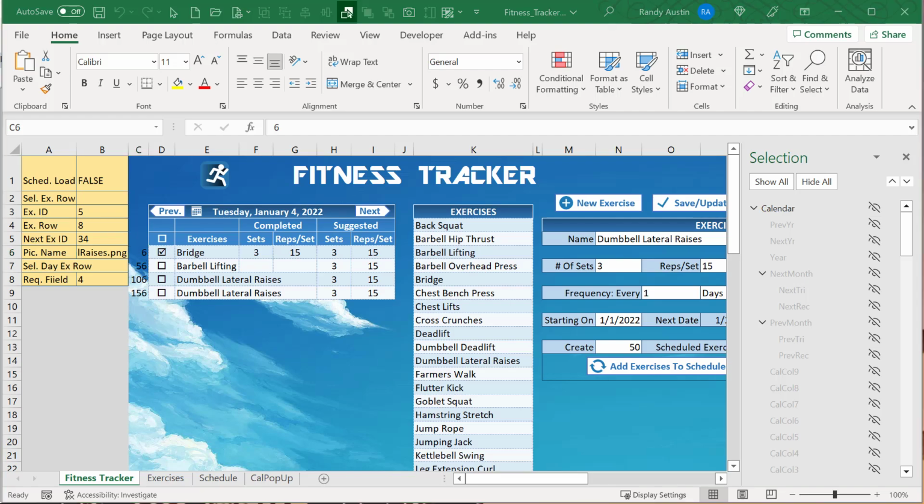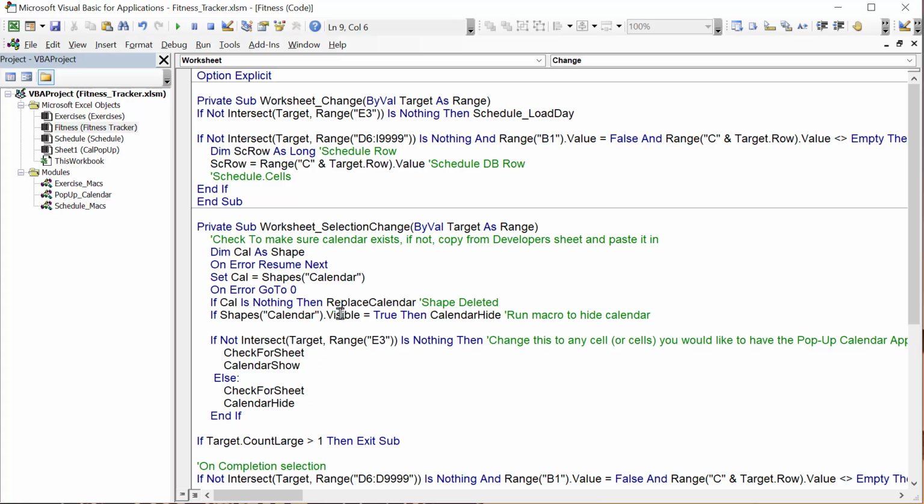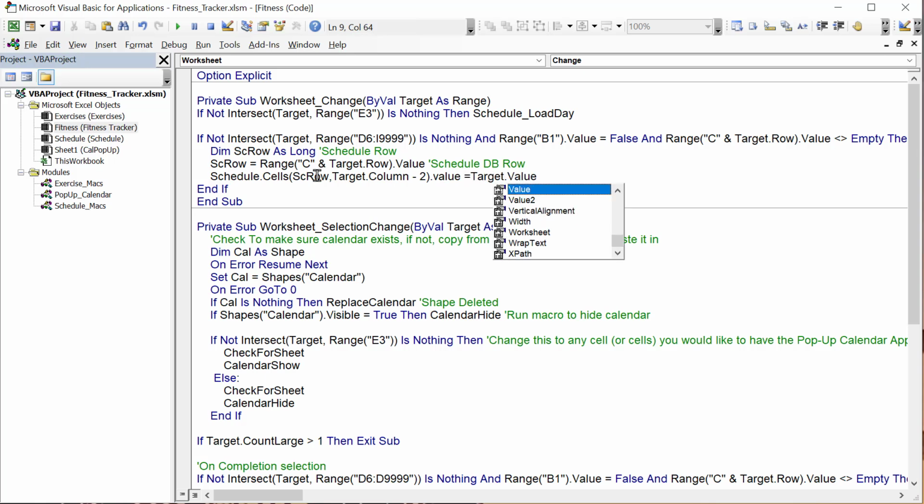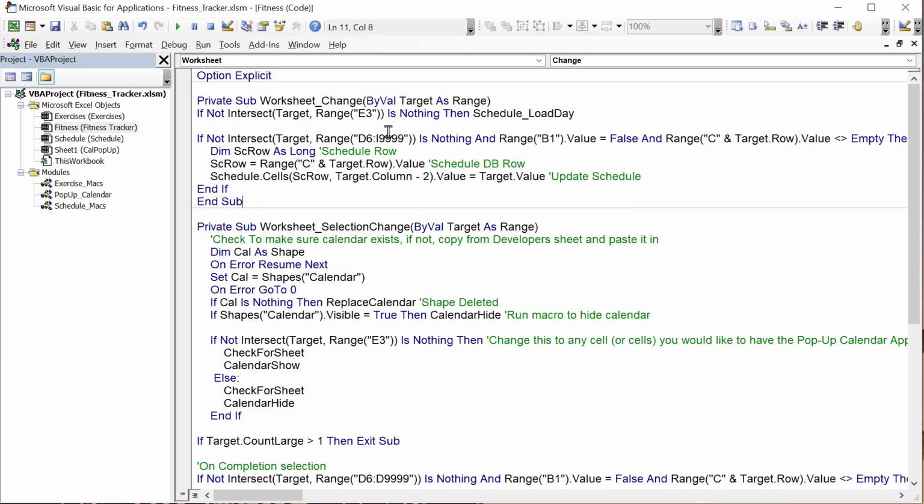So that's going to help us very, very quickly, easily map things to that. So we can uncomment that out. The schedule, which is what we're updating, cells. What is that row? The row is schedule row. What is the column? It's the target.column -2, right? That's the column, -2 dot value. And what is that value going to be? It's equal to the target dot value. That's why it's very easy to map our data, very easy. Update schedule. Very good. And so basically when we make a single change, this is automatically going to be empty.